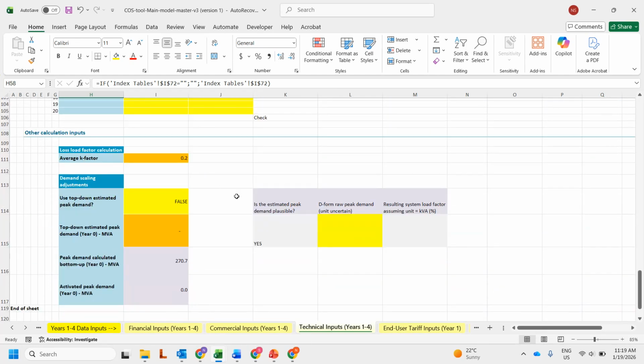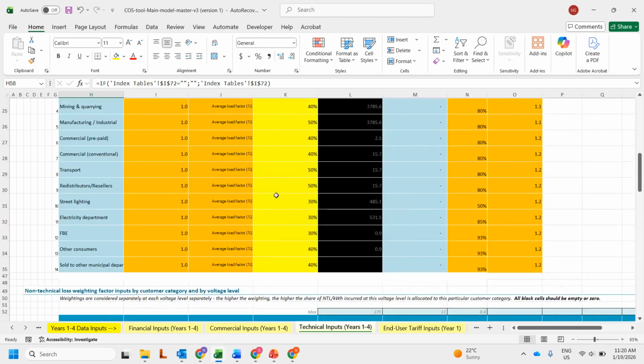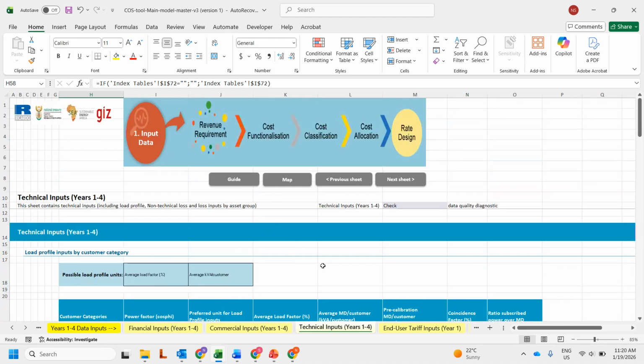And down here, there's a few other calculations that we don't need to go into in this video, but suffice it to say that if you do want to take a look at how these technical inputs work, the user guide for the cost of supply study that's on our website, and we'll post links to that, goes into this in a lot more detail for you to read if you are interested.